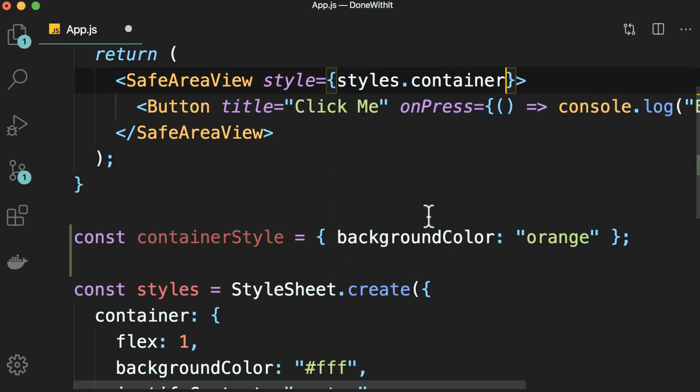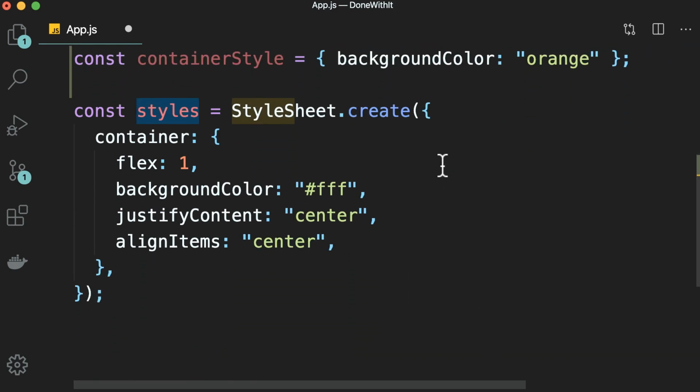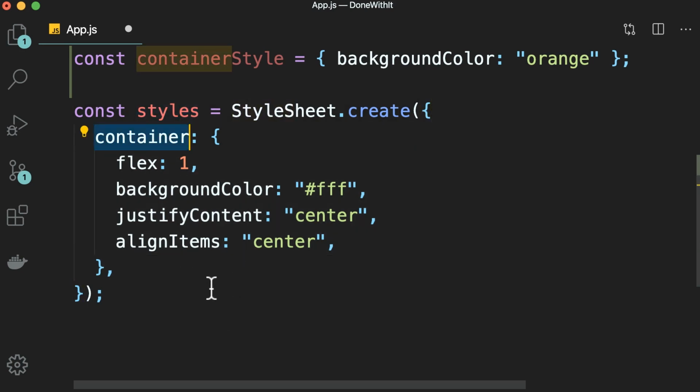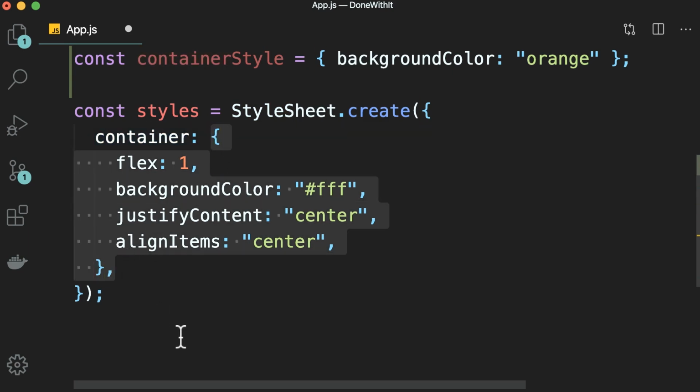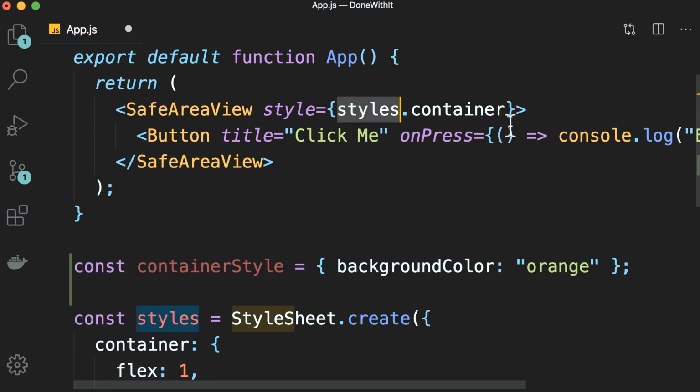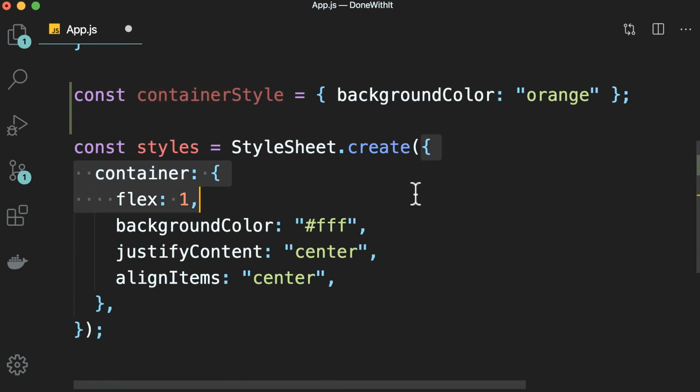styles.container. Styles is the object that we're defining over here. So when we call stylesheet.create, we pass an object. This object that we pass here is the same object that we get as a result. So our styles object has a property called container, which is an object itself. This is the reason why we can reference styles.container over here. So whatever we pass to the create method, we get it as a result.